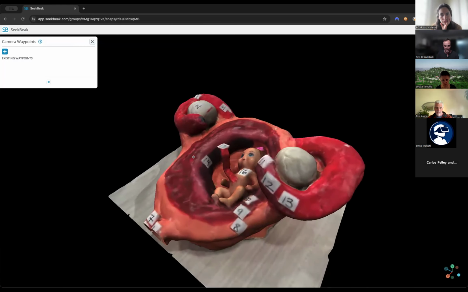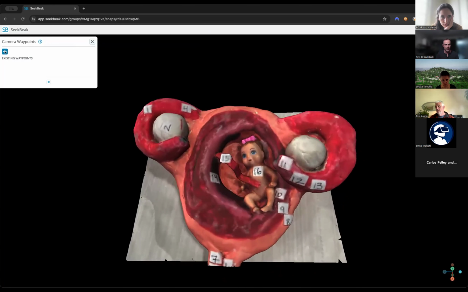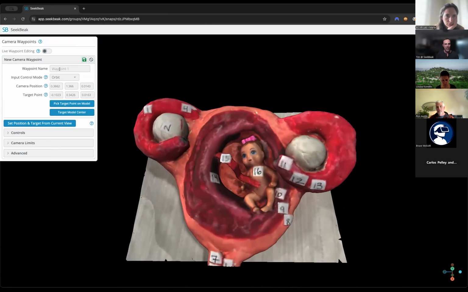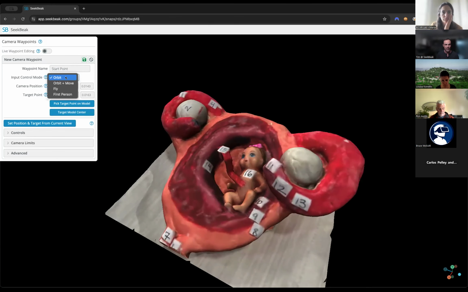So to demonstrate, let's say I want to start by looking at this view here. I can click the plus button again, and I'm now creating a new waypoint. I can name this one start point. We have multiple different control modes as well. By default, you can see here I'm orbiting around. You can also do orbit plus move, where if they use two fingers, or if they're on a mobile, or the right button, you can move like a Google Maps type of view where you'll be flying over top of things. There's also the fly mode, and then first person.